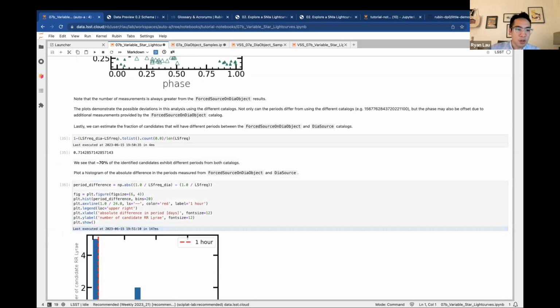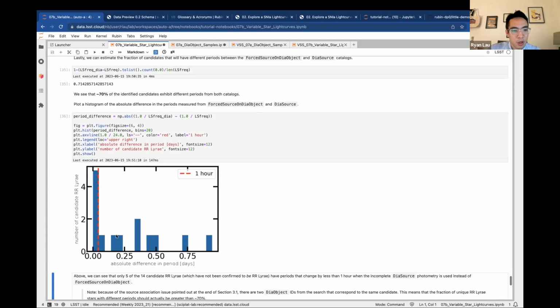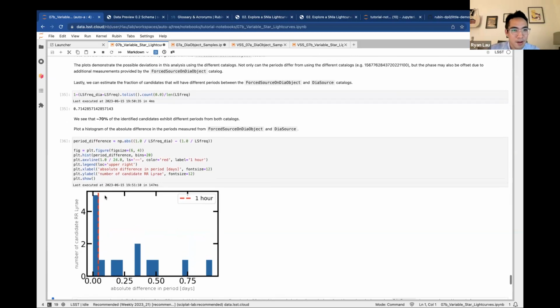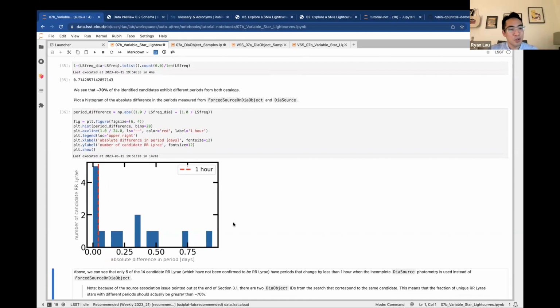And this is just to demonstrate how much this can affect the periods. You can get some pretty significantly different periods here. This is just one hour. A lot of other things are within an hour-ish of difference between the different tables, but some of them are pretty substantially different.